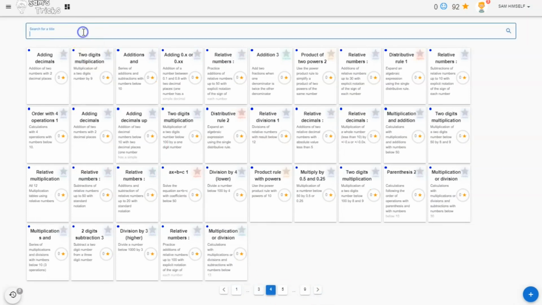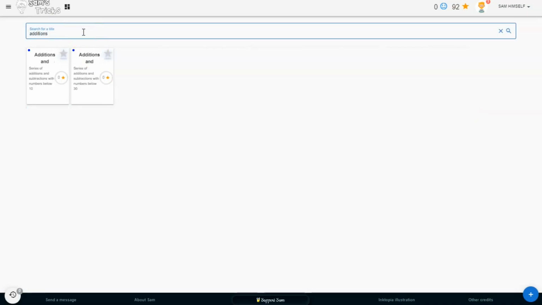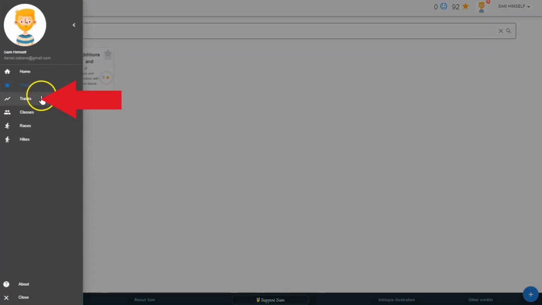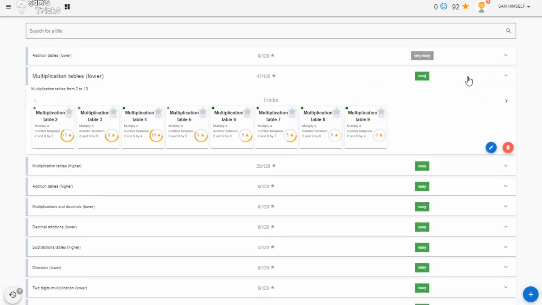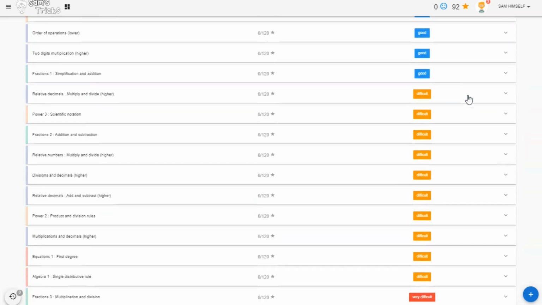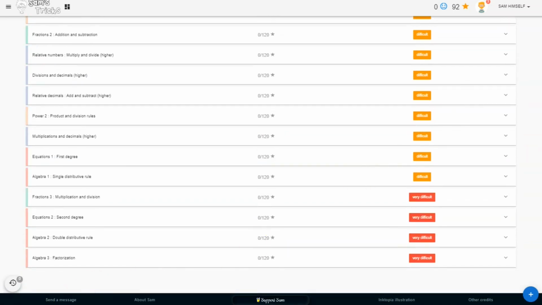You can search through them by title, or if you want a better organized listing, head off to the tracks page where you will see all these tricks put together by theme. There, you can find at a glance all the topics covered in Sam's Tricks, from the 4 basic operations to powers, fractions, and even some algebra.